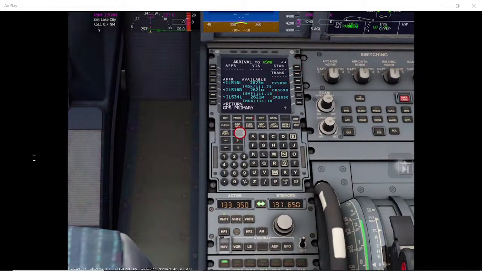All right, so we are going to be doing the RNAV Z 34 left. And yeah, the Flunk 3 is what we're going to be doing. All right, and let's click the clear button. Clear. Let's get rid of this discontinuity. And let's click flight plan.